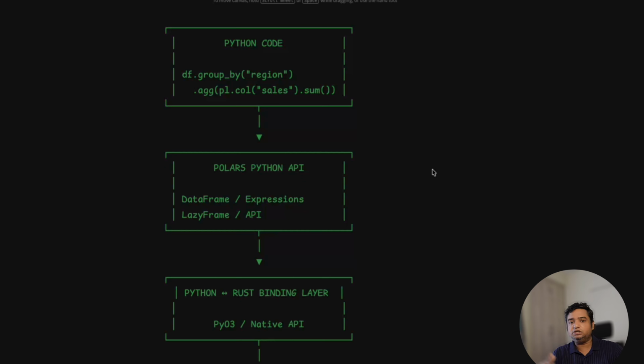Not only Python, Polars is available elsewhere too. I came to know that some modules are also available for Node.js. I haven't tried this, but for R, yes, it is available now, which I have seen in some cases.